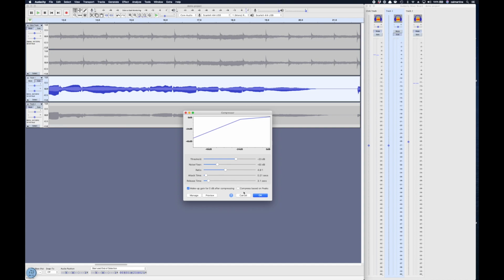You can compress based on peaks. I wouldn't worry about either of them. The main things you're going to be working with are threshold and ratio. Again, this one does have some presets, or maybe not. I guess it does not have presets. The defaults is just what it's at by default. So no presets here, unfortunately.